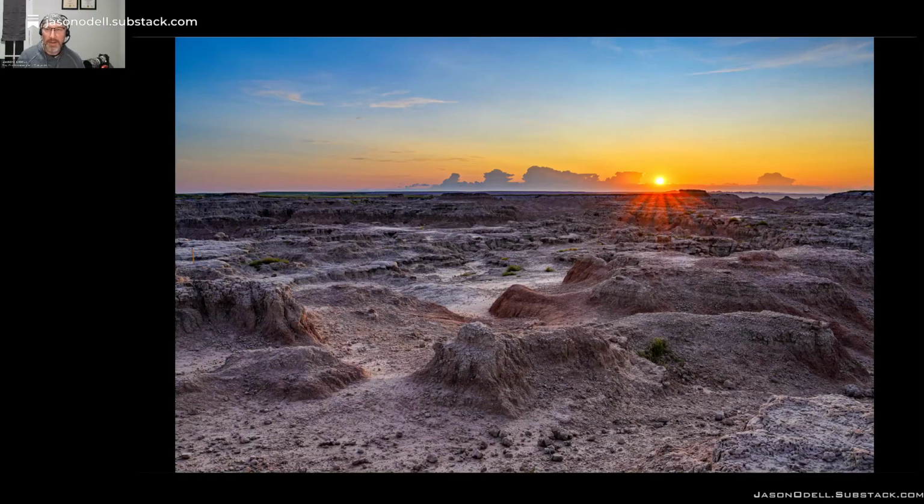Same thing here. Shooting into the sun, those rays are caused by the lens itself, the aperture blades in the lens. So that's not something I added in post processing. They just show up in the image.